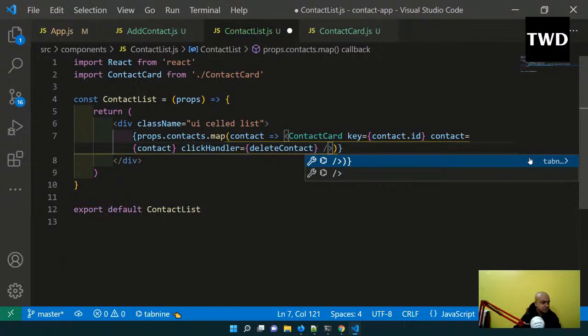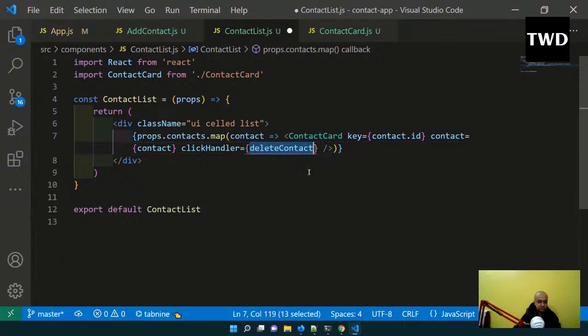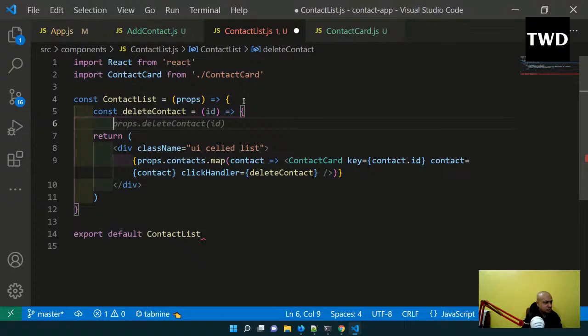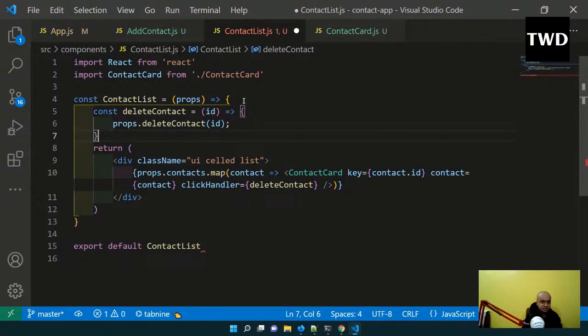Okay, delete contact. const deleteContact equal to id. And now here I will do a props.deleteContact. I'm not liking this name. Okay, so again that will be something like props. So as I was telling, from a grandchild to a child to a parent, this is three-way drilling we are doing, and it's a good way to learn.